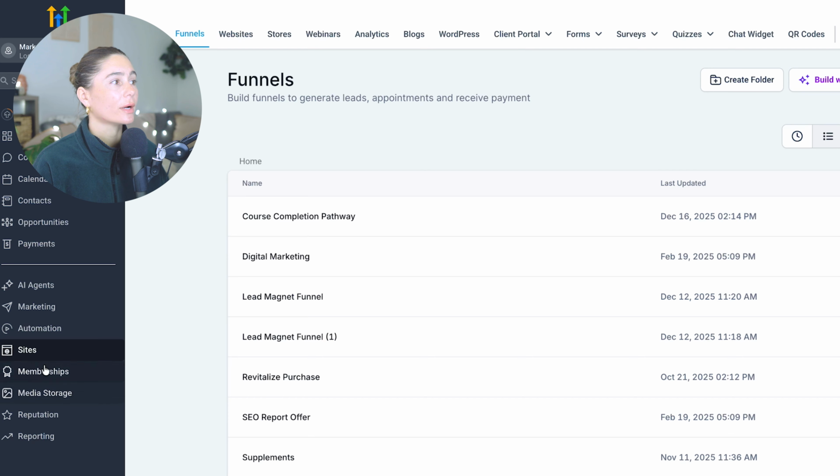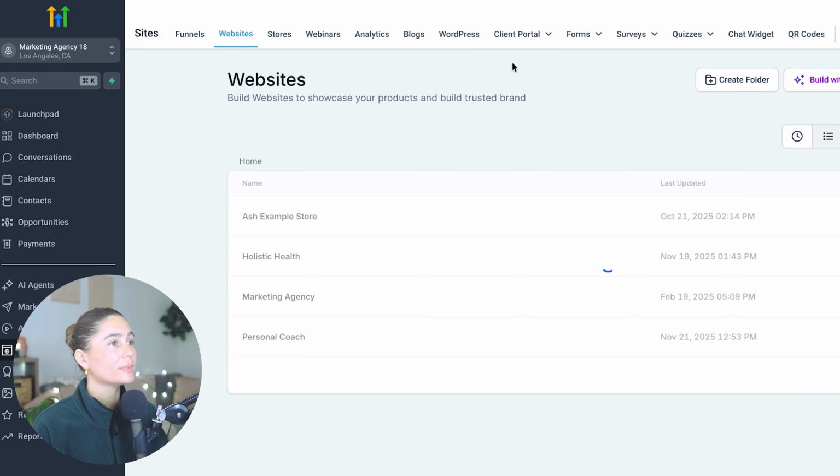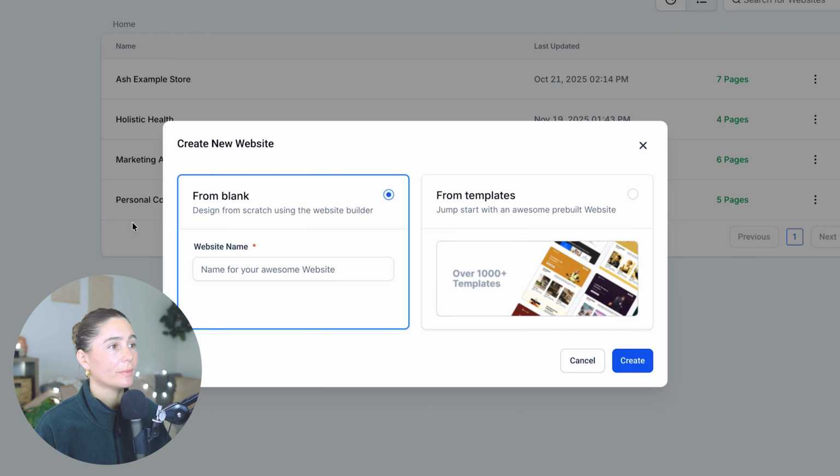Okay, so now we're going to go ahead and stay in this sites section right here. And we're going to go ahead and go to websites. We're going to go ahead and click new website. So you can start from blank or you can start from a template.